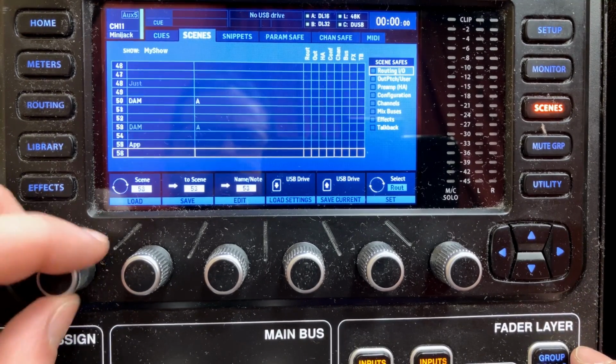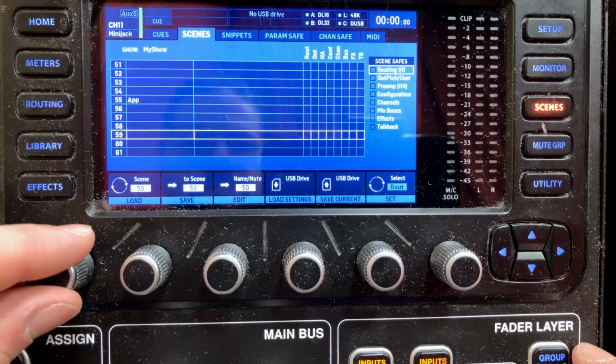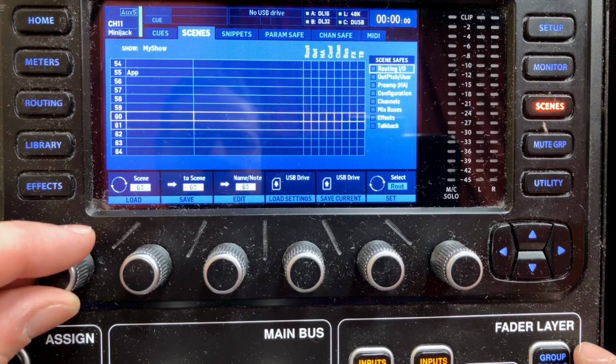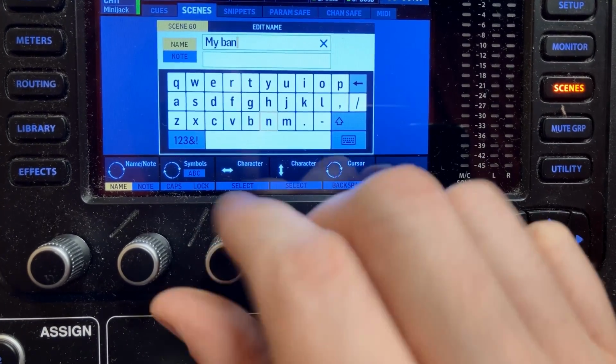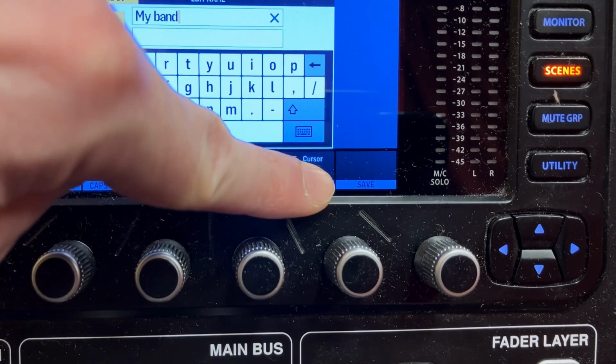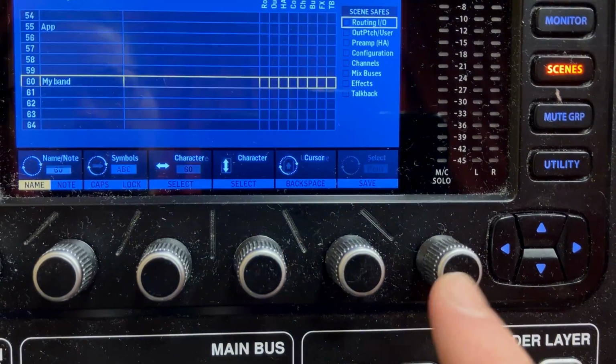You simply use the rotary encoders below the screen to select an empty scene, and then you click the rotary encoder, which corresponds to save, name your scene, then you use either the D-pad or the rotary encoders to confirm that you want to save over this scene. Probably goes without saying, don't save over other people's scenes on the mixer. You don't want to be the bad guy.